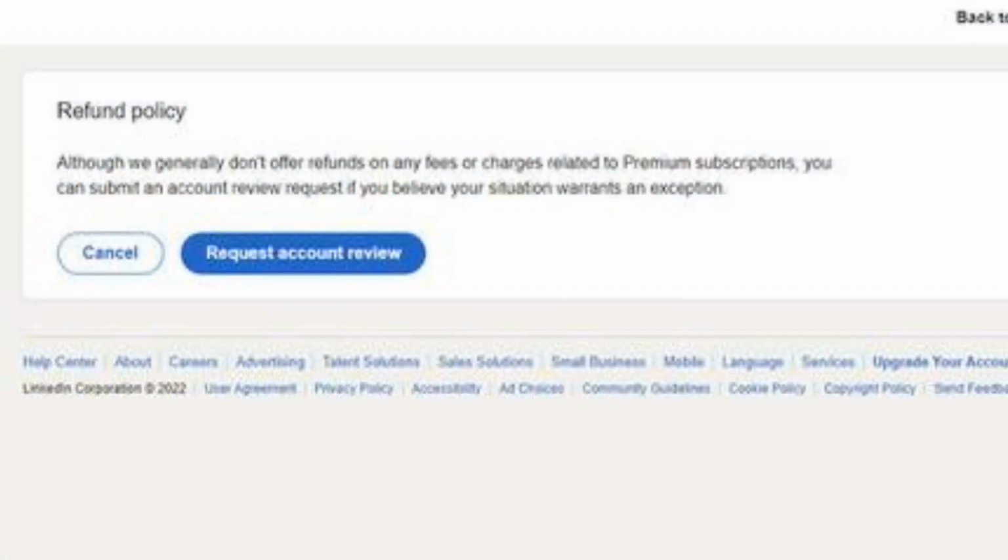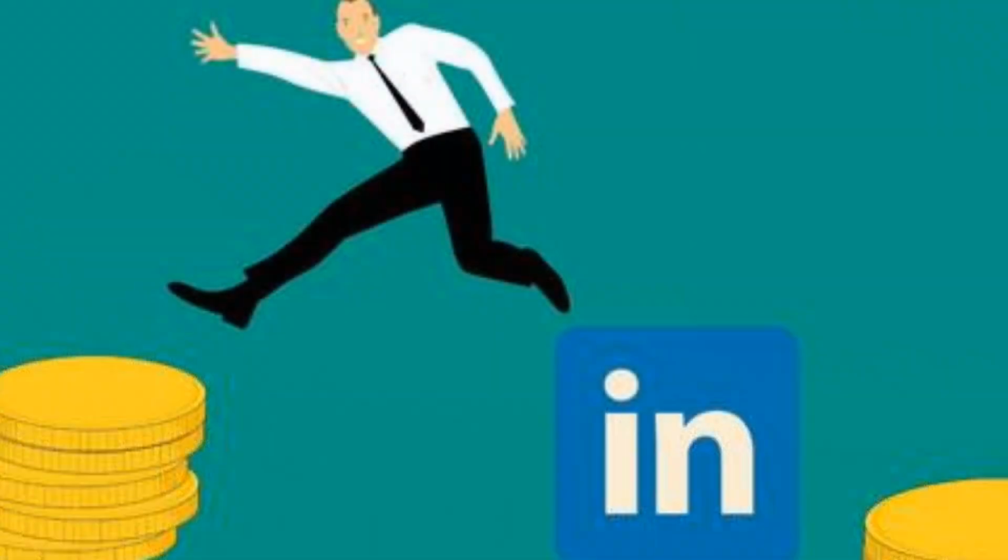Now, to request a refund for LinkedIn Premium, go to the LinkedIn Consumer Refund Policy page, click Submit Your Account for Review, then select Request Account Review and submit. And that's basically how to cancel LinkedIn Premium and get a refund.